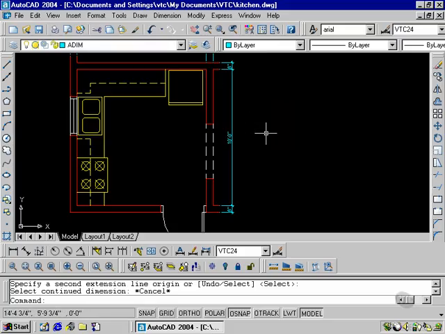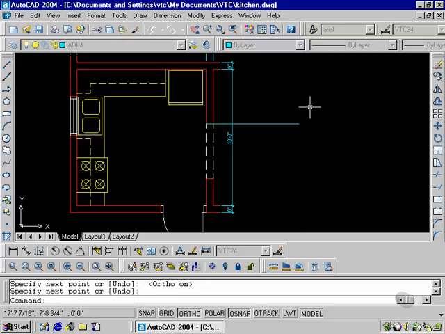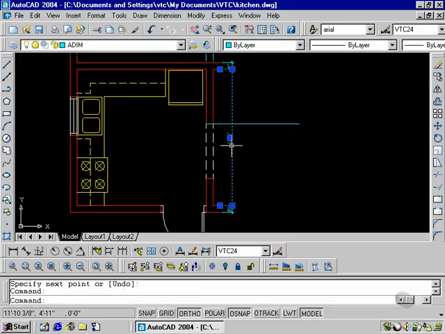Another thing I want to point out, let me just draw a line here as an example. I'm going to take a line and just take it right across here, turn ortho on. Because the dimension is behaving like a single entity, AutoCAD will treat it as such. Watch what I'm going to do.